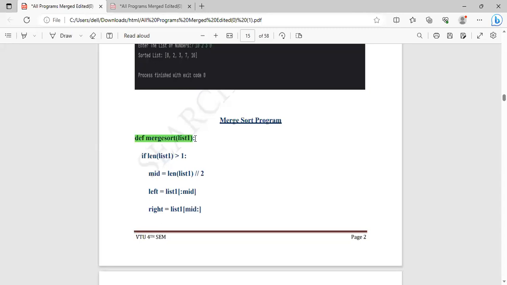All right. Now, we are going to check the condition first. That is, if the length of the list is greater than 1, what to do? We need to take the middle value of the length. How do we get the middle value? We need to divide it by 2. Then the values on the left side of the middle will be taken in this way, and the values on the right side of the list will be here.